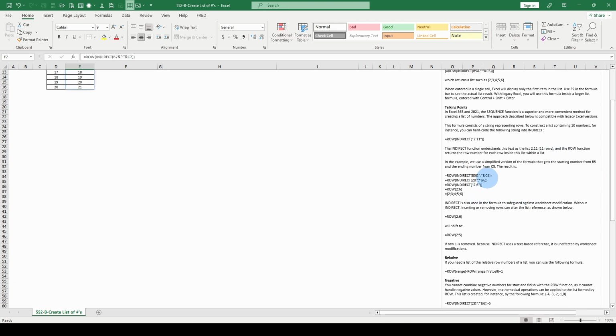In this example, we use a simplified version of the formula that gets the starting number from B5 and the ending number from C5. The result is ROW(INDIRECT(B5&":"&C5)). Row indirect 2 and 6, row indirect 2 to 6: 2, 3, 4, 5, 6.